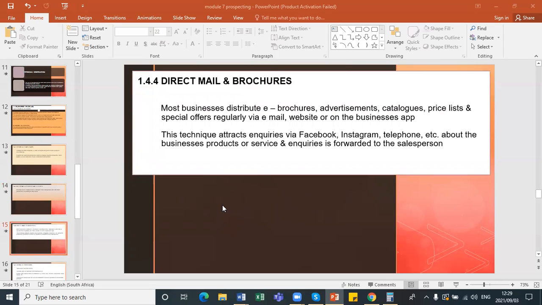Direct mail and brochures. Most businesses distribute e-brochures, advertisements, catalogs, price lists, and special offers regularly via email, website, or on the business app. Now, this whole business leads approach is where the business supports the salesperson in obtaining prospective clients. All the salesperson must do is follow up on those prospective clients. So the salesperson doesn't actually look, the business looks. And this applies to new customers and existing customers.